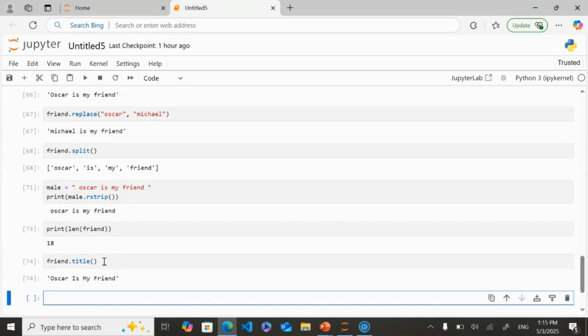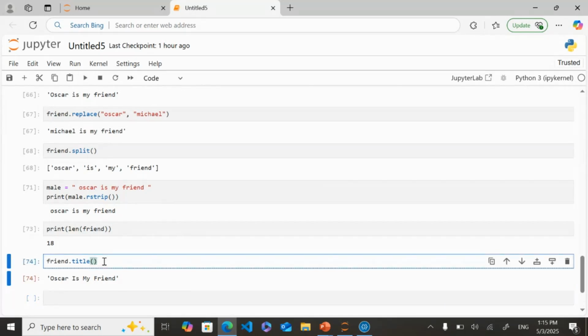Before you continue, I saw a question that popped up which I was not able to respond to. How do you capitalize each word in a sentence? You use capitalize for the first one, and you use title for all the words in the sentence.